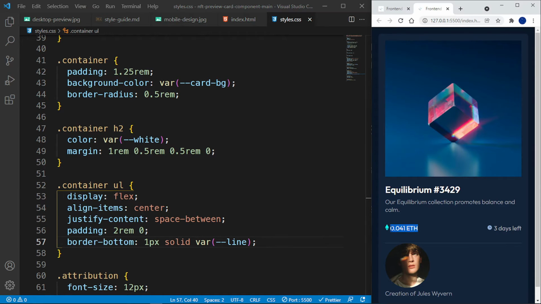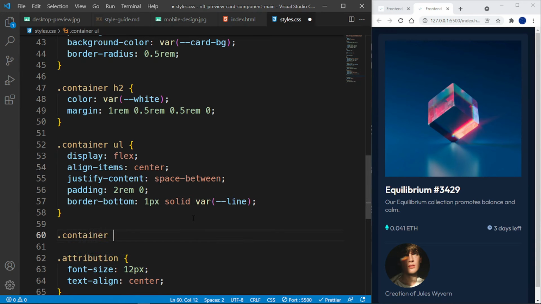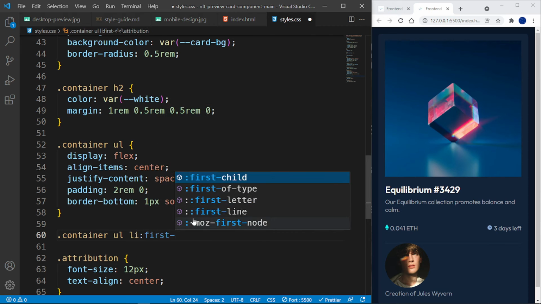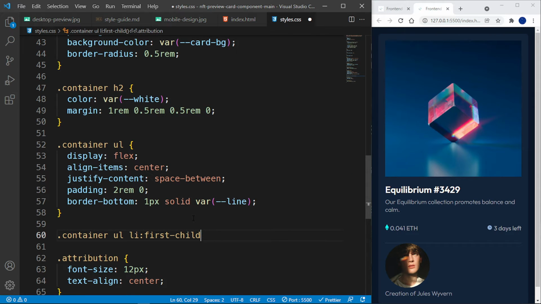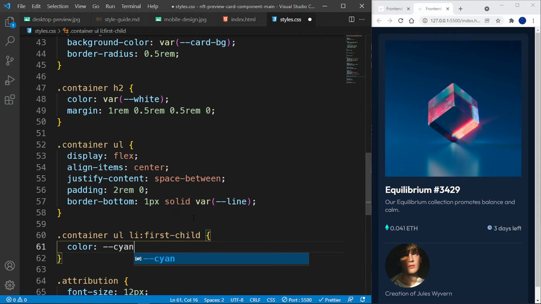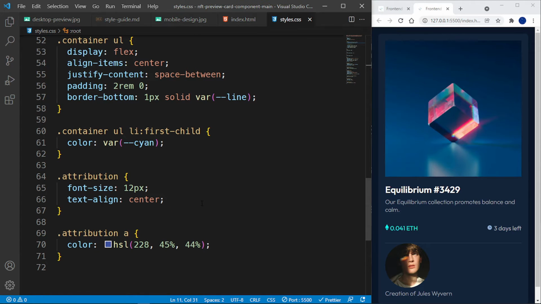And then we need to change this text to be green, right? So we can do that by just saying container UL, and then we get the list item, which is the first list item, so first child. Okay, first child, and we just want to change the color to, I think it's cyan. Let's just confirm that. Yeah, there we go, it's cyan. Okay, so save that, and there we go. Look at that, looking fantastic, isn't it?